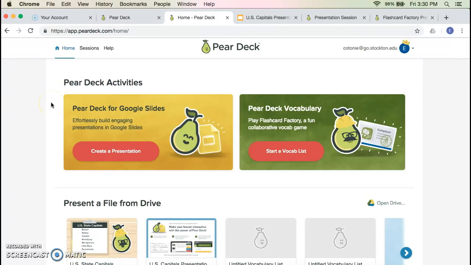On this home page, we see two Pear Deck activities right front. The first one is Pear Deck for Google Slides. The second one is Pear Deck Vocabulary. In the Pear Deck for Google Slides, you will be creating a presentation, and you can add interactive slides to get your class interacting with each other and you as a teacher. With the Pear Deck Vocabulary, you will play this game called Flashcard Factory, which is a collaborative vocabulary game, and I will show you both of those things right now.